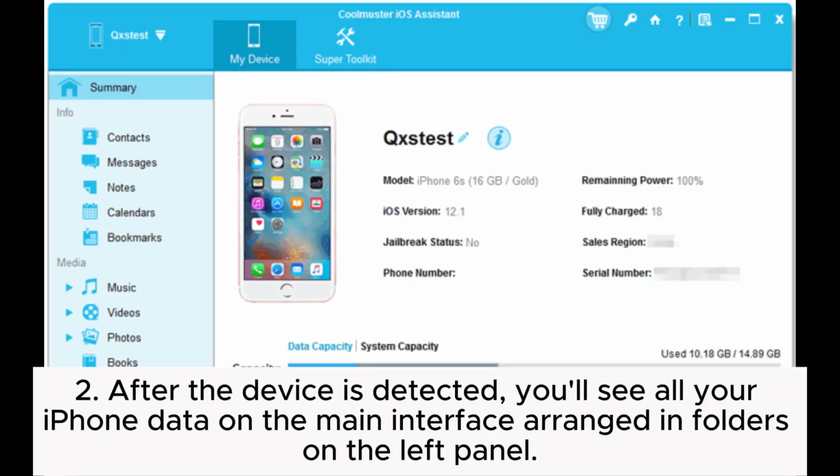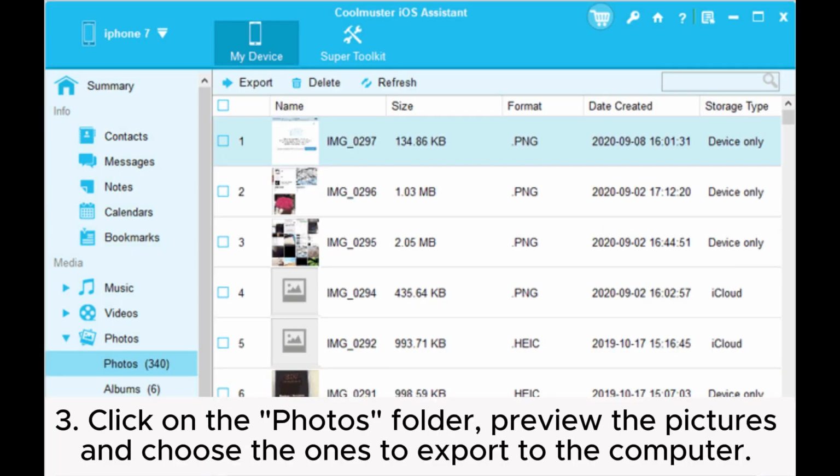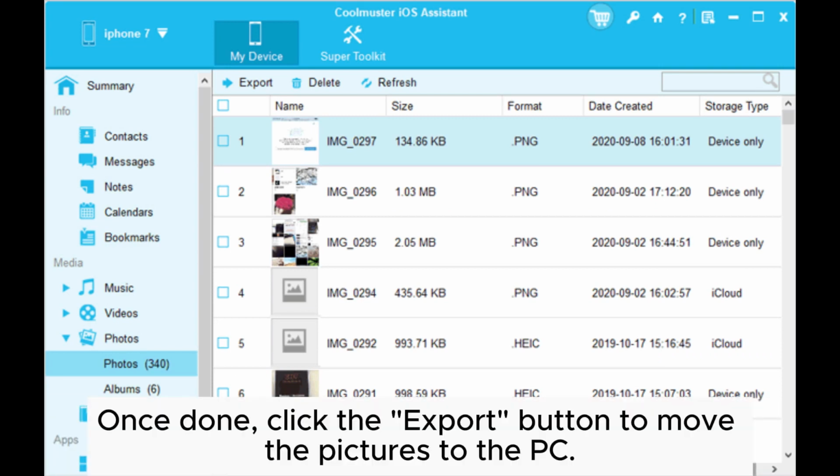2. After the device is detected, you'll see all your iPhone data on the main interface, arranged in folders on the left panel. 3. Click on the Photos folder, preview the pictures and choose the ones to export to the computer. Once done, click the Export button to move the pictures to the PC.